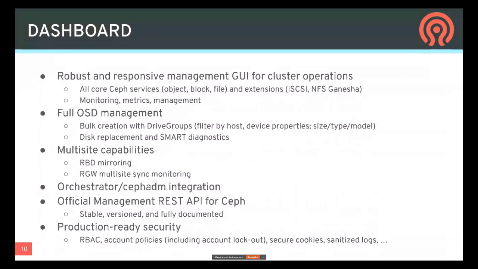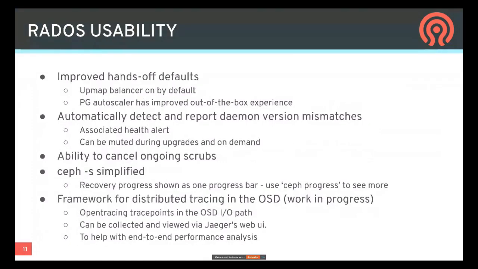There's now an official REST API that's fully documented, versioned, and supported. That's actually based on the dashboard internal API, and a bunch of security-related features around setting RBAC policies for logins and secure cookies and sanitized logs and all that stuff. On the RADOS front, lots of small usability improvements here too.